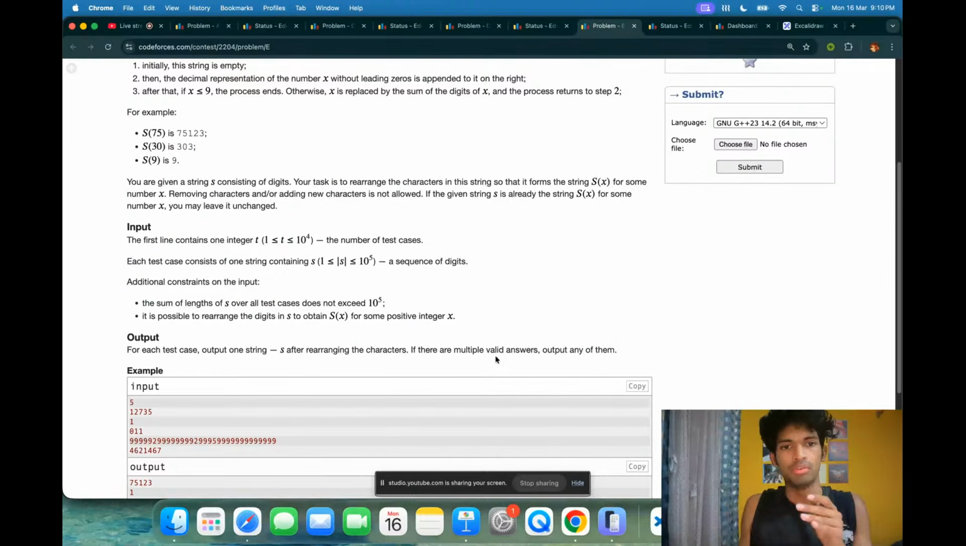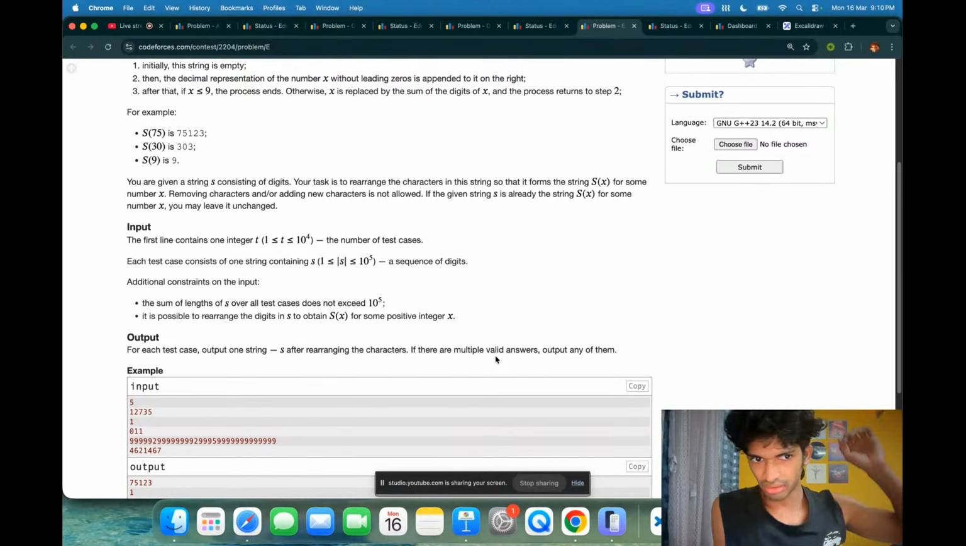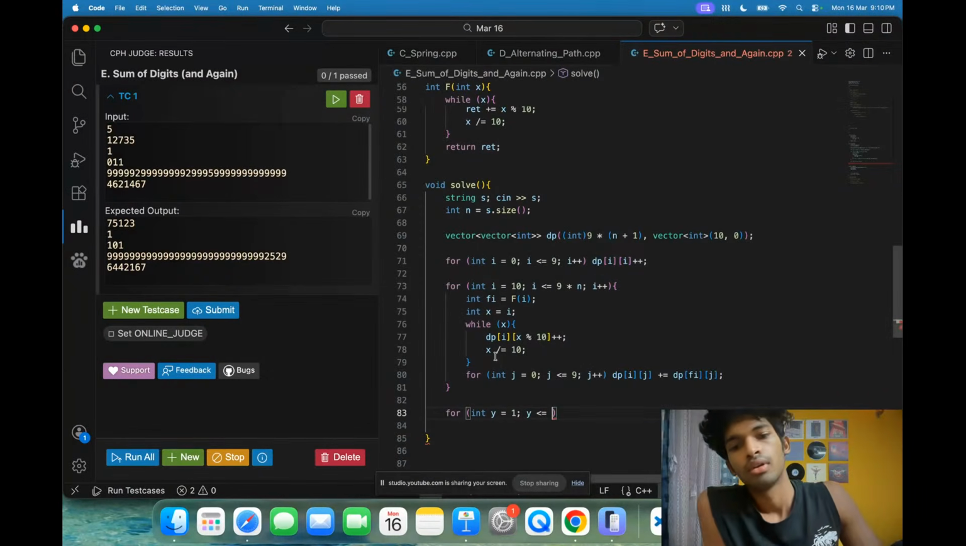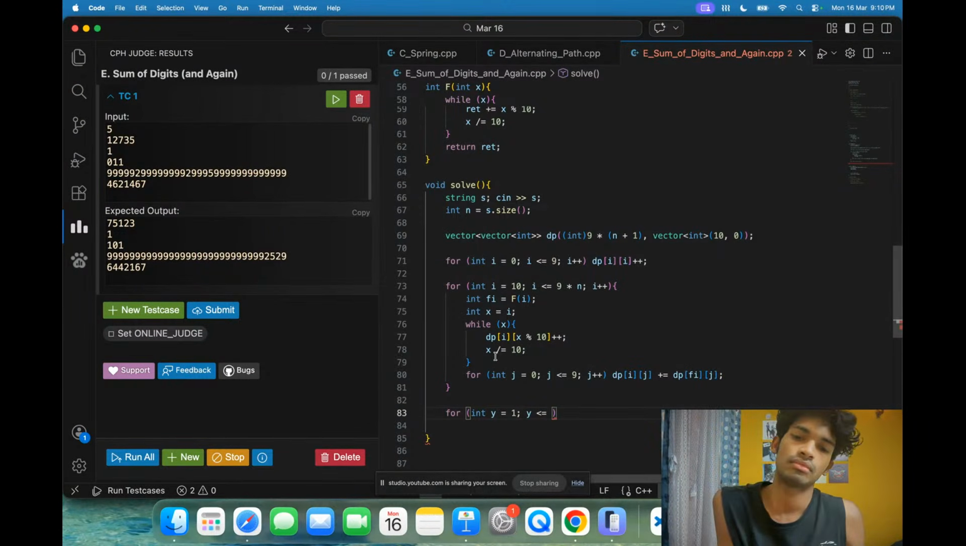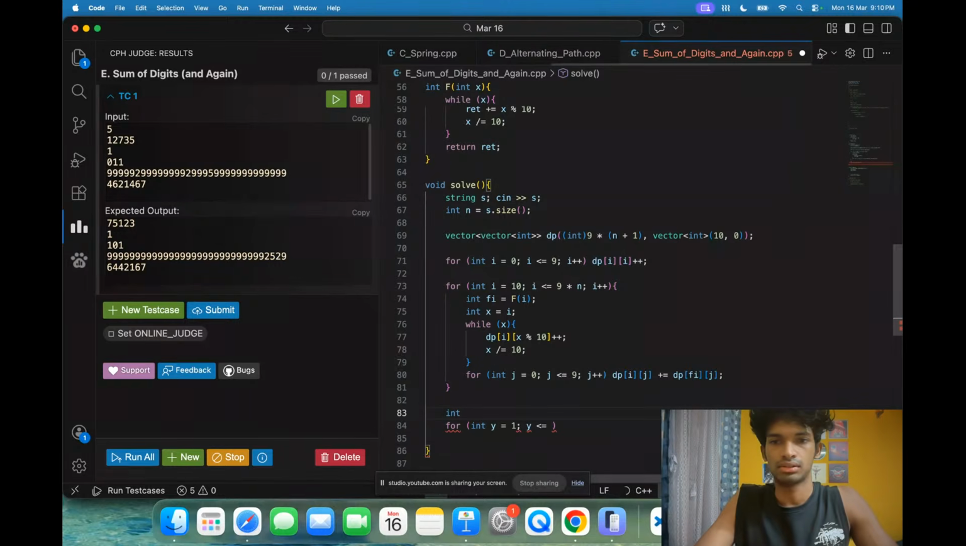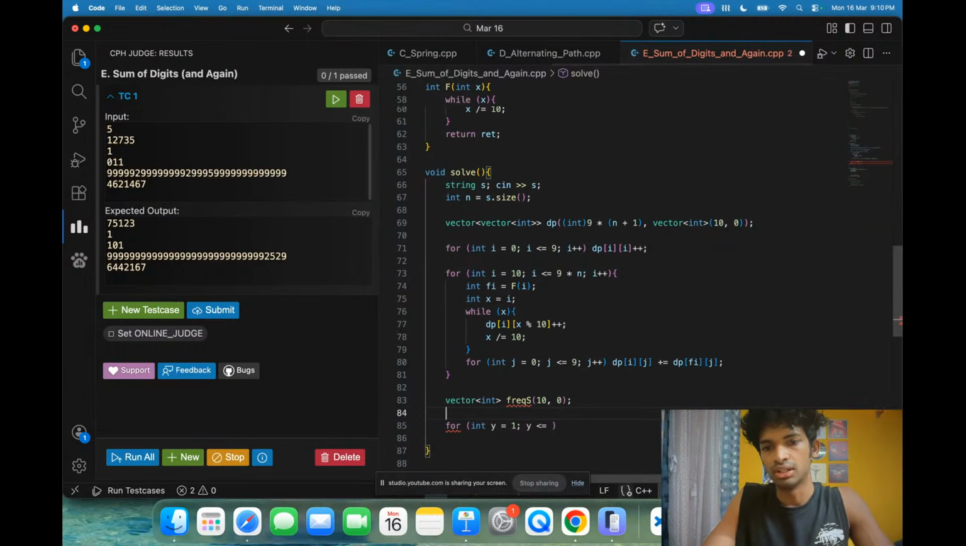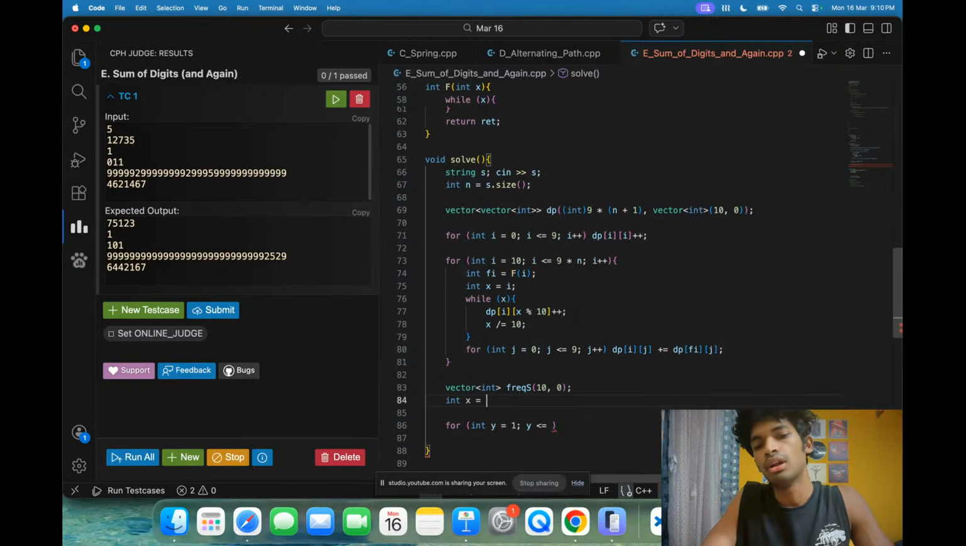See, y cannot be 0. Whatever the number you have, there exists a y, is what they told you. And y cannot be 0. Okay? So let's just have our current frequencies. Frequencies of s, let's say freq s of 10 comma 0, let's say. What I do, I'll just do the same thing. I think I should have written that one, but yeah, it's fine, I guess.